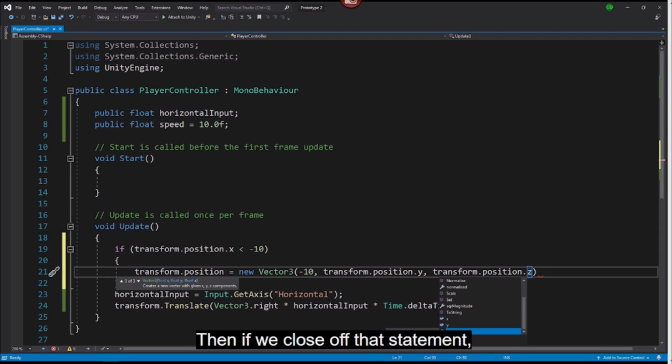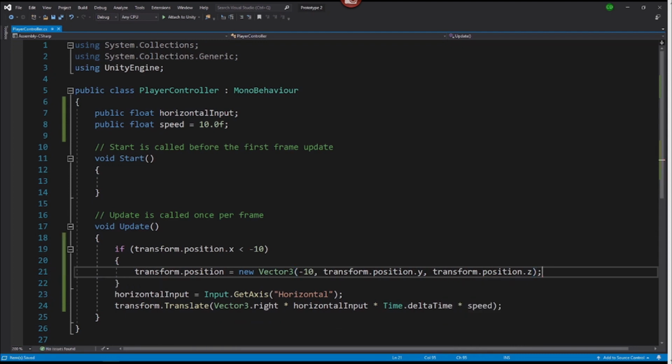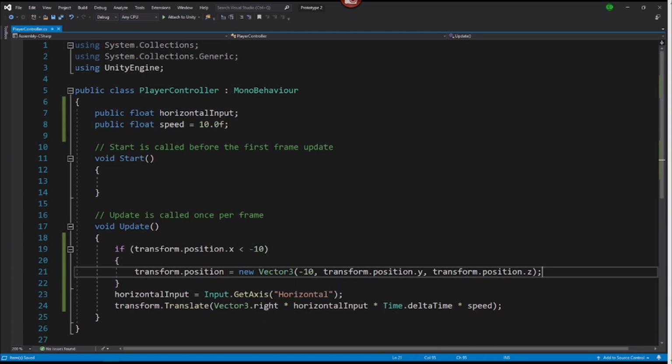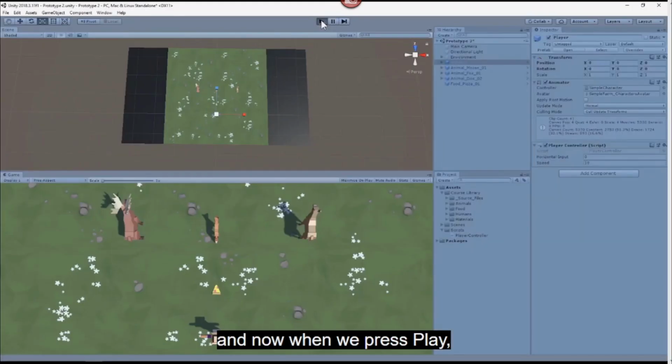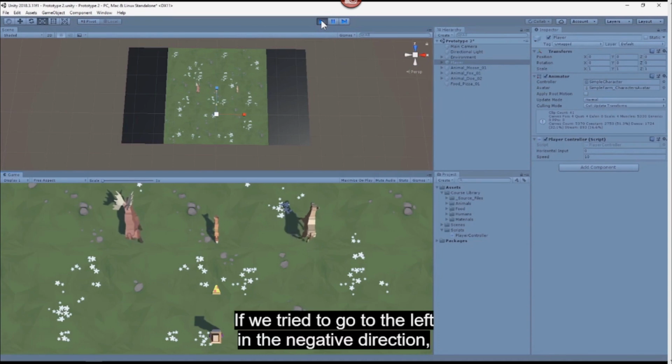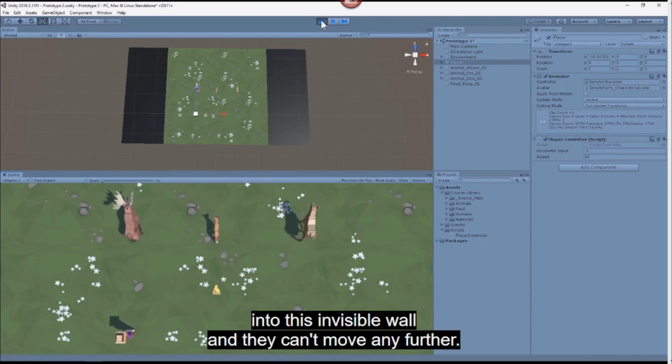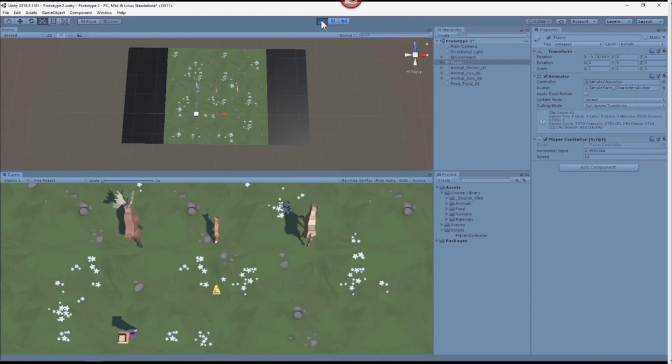And then if we close off that statement, now if we save and then we go into Unity, and now when we press play, if we try to go to the left in the negative direction, when we hit -10, you can see that the player runs into this invisible wall and they can't move any further.